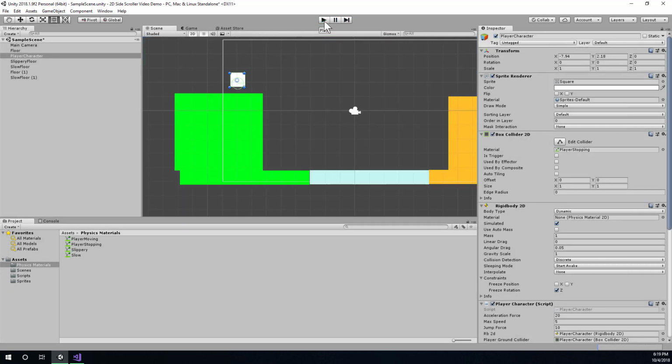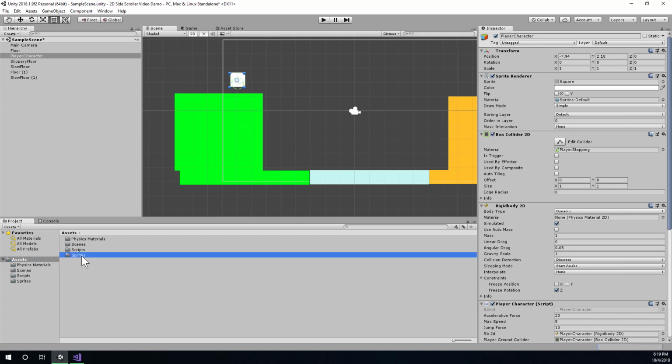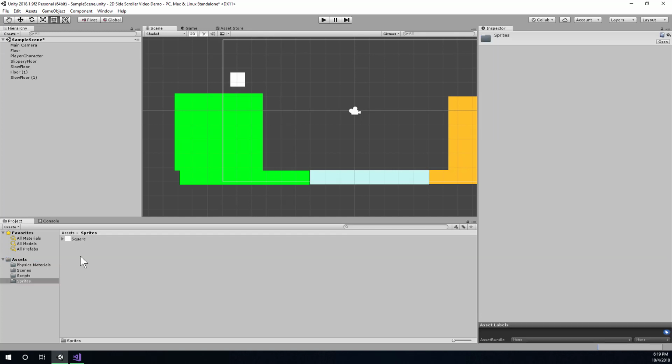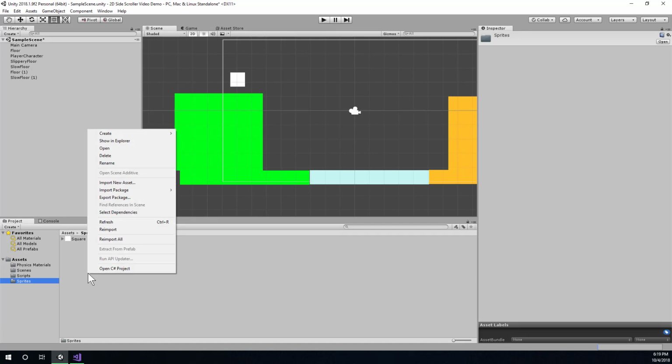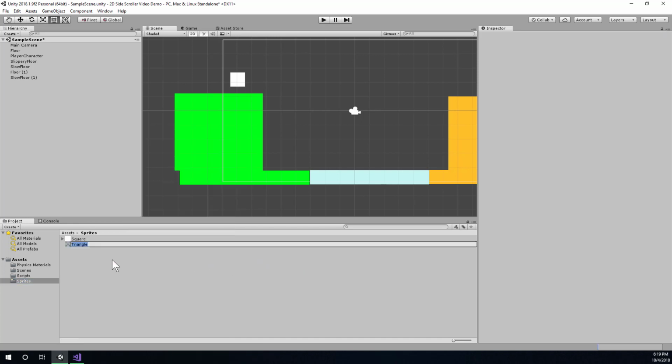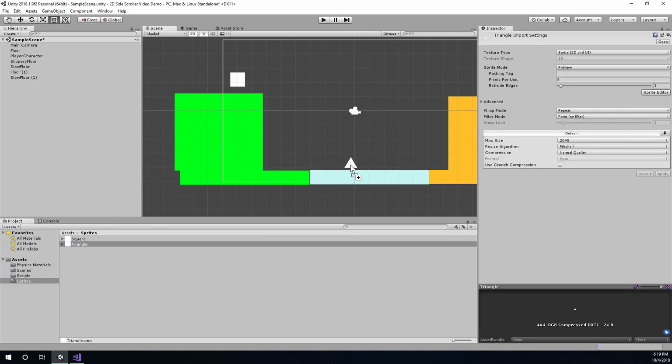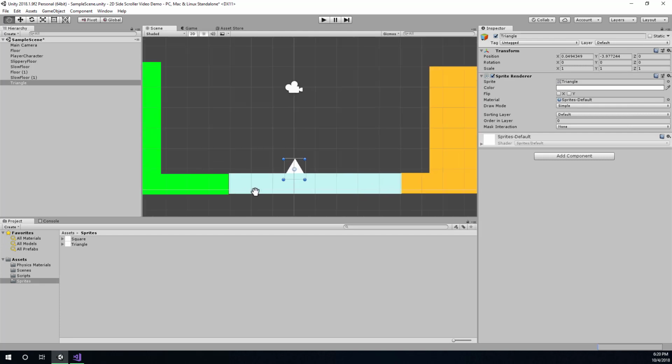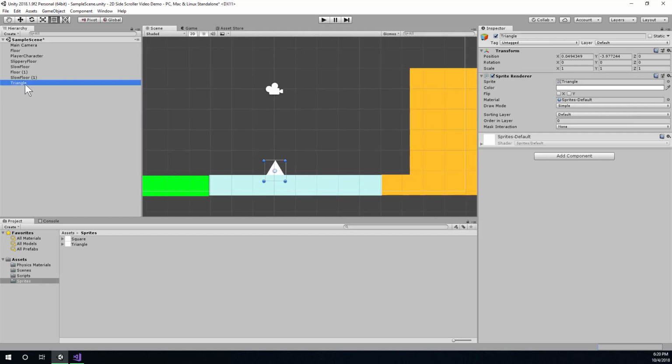Alright, so now that I've got the level set up, I guess I need to make a new sprite that I will use for the hazard. So let's go into our sprites folder, and I'm going to right click and go to the create menu, find sprites, and make a triangle. This will work for a spike. Let's drag it right here, sure. And I will rename it, instead of triangle, let's call it hazard.